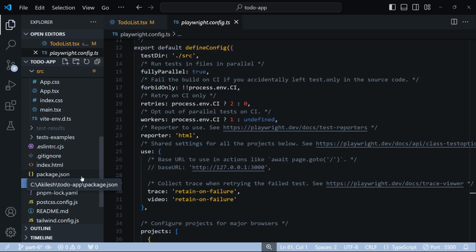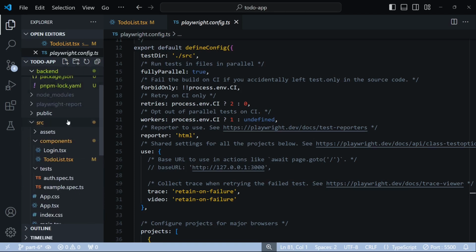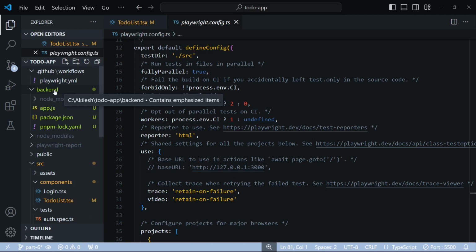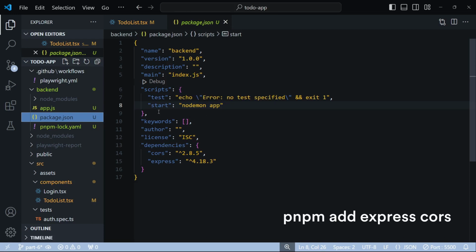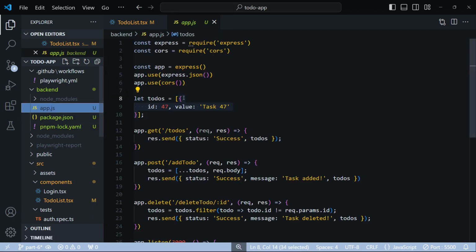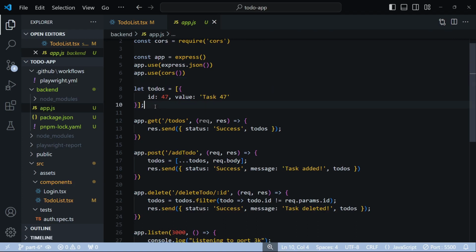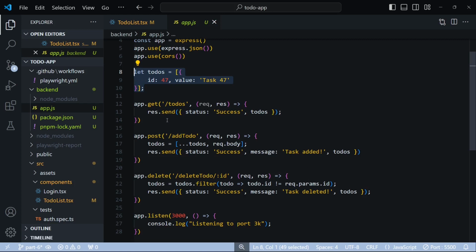I've made a few changes to the app, so let me take you through them quickly. I've added a simple Express app inside this project directory itself, so I have this backend directory. All I did is go inside this directory and run pnpm init, that creates a node module, and I've installed Express and cors required for this application. All the application code is inside this file. It's pretty straightforward. I have this database here with one task in it, and I have three API endpoints here. One is for getting all the to-do items. The other one is to post or to add a new item to this list. And the third one is to delete the item.